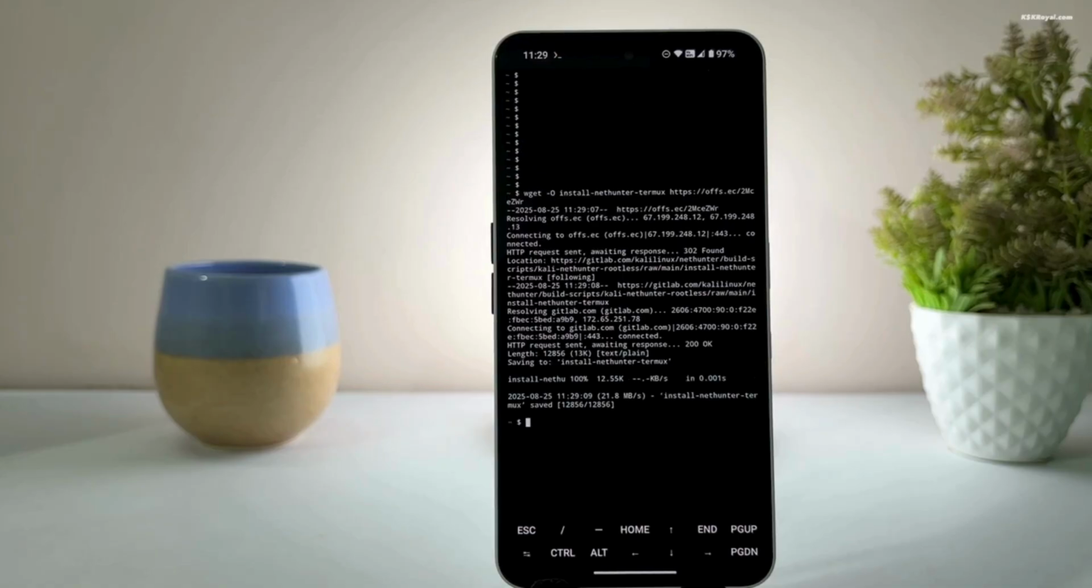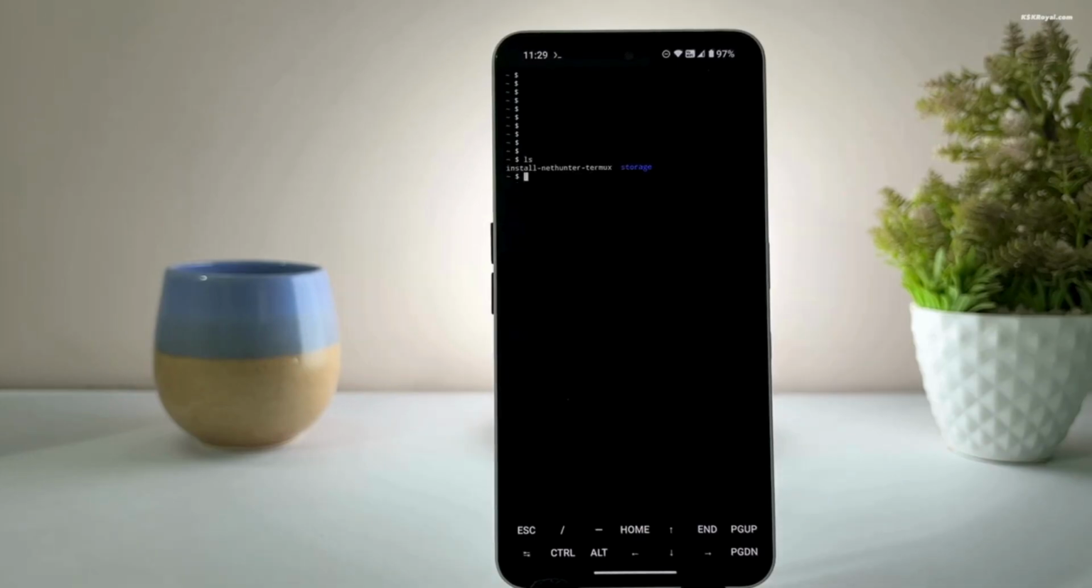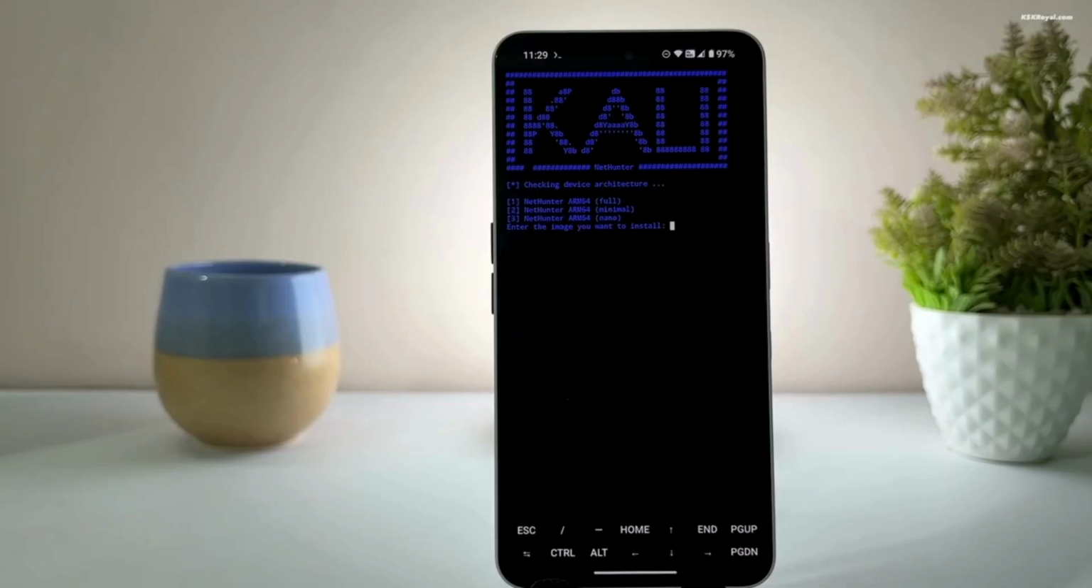After downloading the script, you need to modify its permissions to make it executable by running this command. Then run the script by executing this command. You will be prompted to select an image. Now choose the full edition for a GUI interface. Now select the first option and press the enter key.